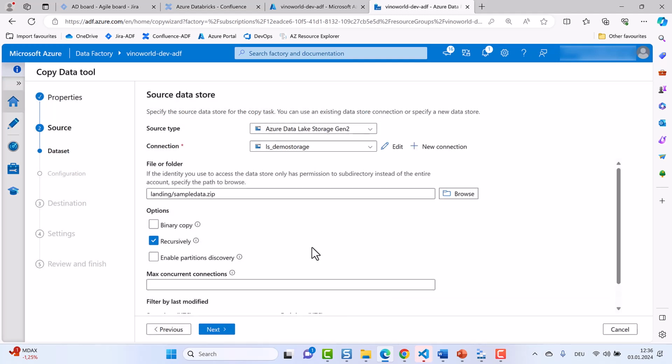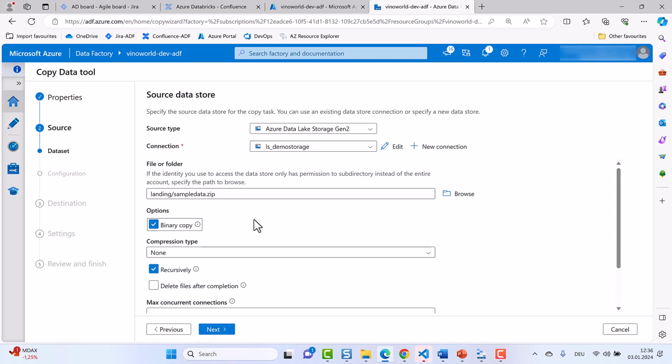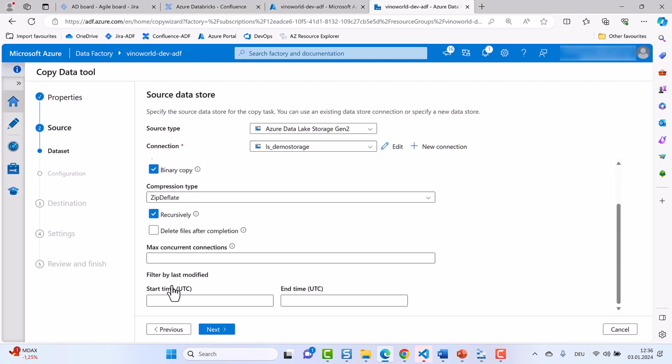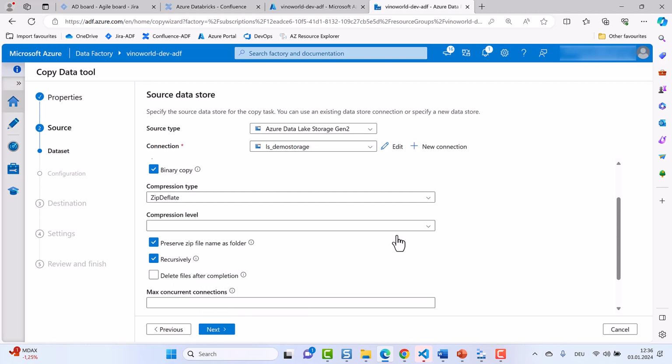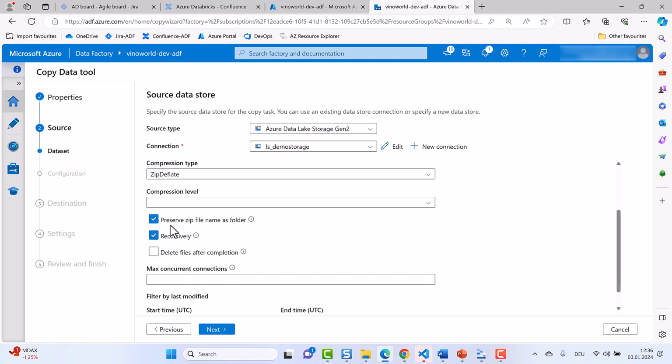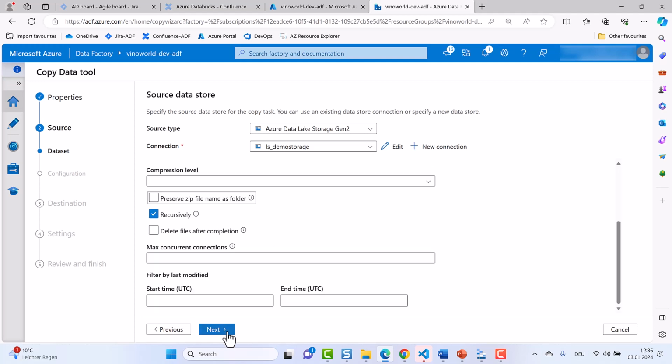Now here we have a couple of settings that are important. I'm going to select the binary copy checkbox. This ensures that the file is copied as is. I'm also going to select the zip deflate under compression type. This will ensure that the file is unzipped on copy. I'm going to uncheck the preserve zip file name as folder checkbox. This ensures that the zip file name is not created as a folder. I'm also going to leave the checkbox recursively because I want to have all the files unzipped if they are within subfolders. Alright, so let's go ahead and click next.